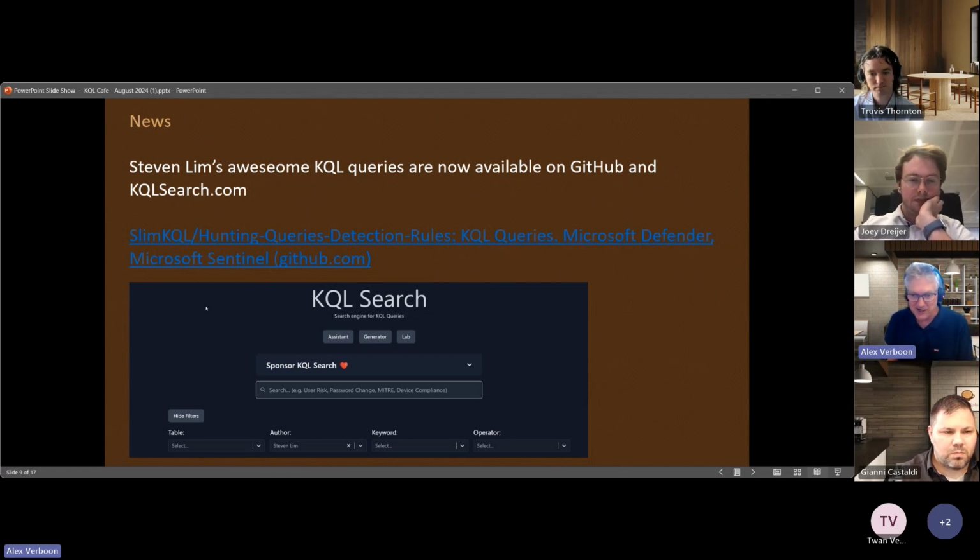And at some point, I took the courage and approached him and said, Stephen, please, why don't you share all your goodness in a GitHub repo? So that has happened. Stephen Lim has now a GitHub repo with all his KQL queries. And of course, to make things even better, that repo is also connected to KQLSearch.com. So you can search for the author here and look for Stephen Lim's KQL goodness that he's sharing with the world.